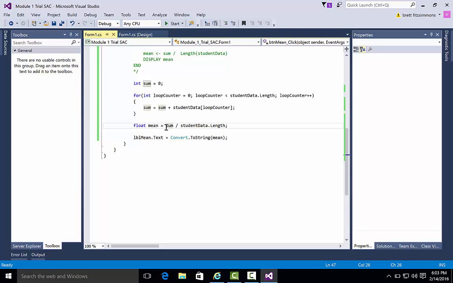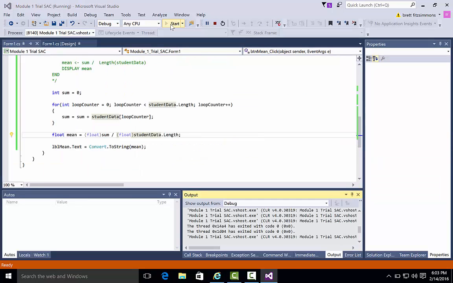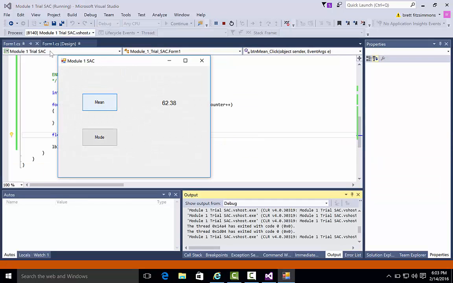So I'm going to turn this into a float just by, this is called casting. I'm just putting it through a filter, really. I can do that. There we go. And this time, if I run it, we should get a decimal value or a floating point outcome. There we go, 62.38. Cool, beautiful.